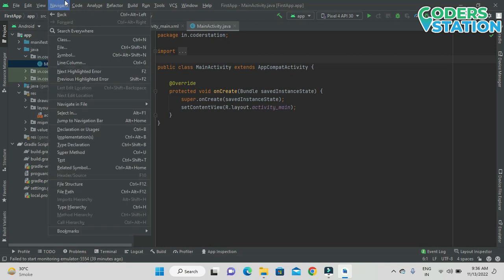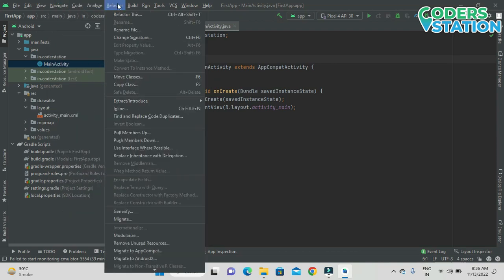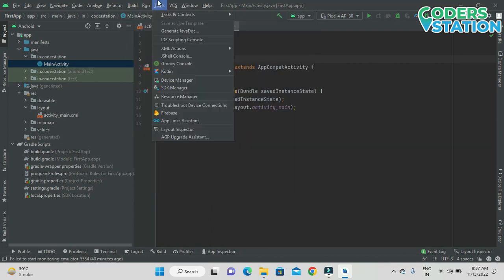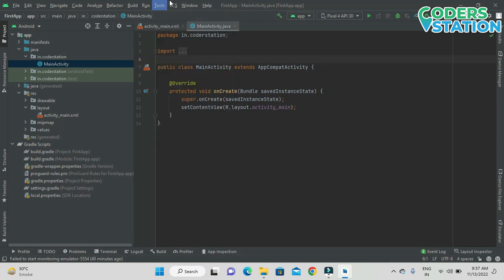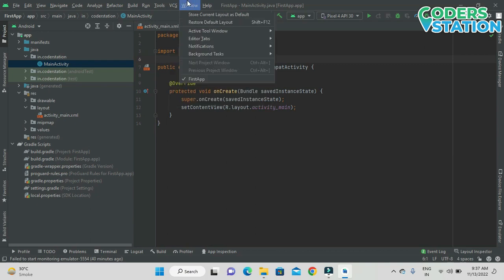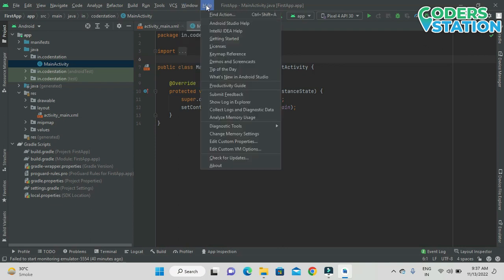Navigate to and fro in an application, Code to manage the coding, Analyze, Refactor, Build an application, Run an application. Different tools which are available for us can be opened or closed with the help of the Tools menu which has been provided. We can perform version control with the VCS menu. Windows we can open. Help is provided to us. Using that we are able to understand and develop an application.